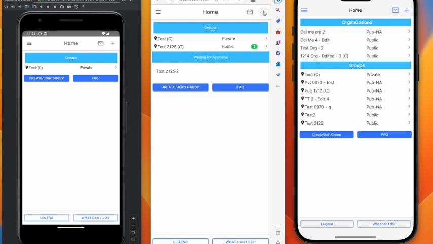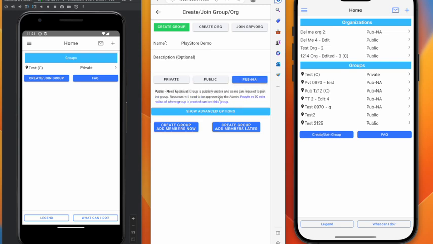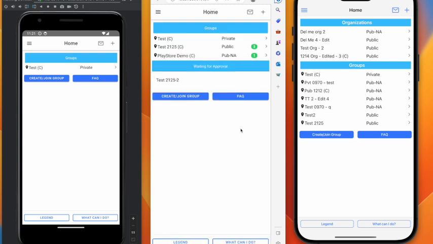So click on the plus sign over here. I'll call this a Play Store demo, and we can have the three different types of group. Private is of course private only. Public is visible to everybody and anybody can join. Public needs approval basically means it's visibly public, but needs approval. So I'll just create this group for now.